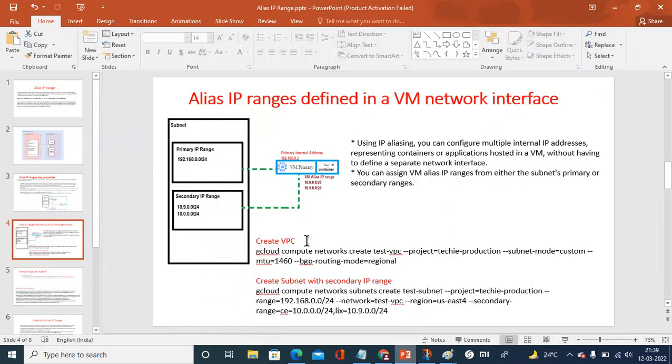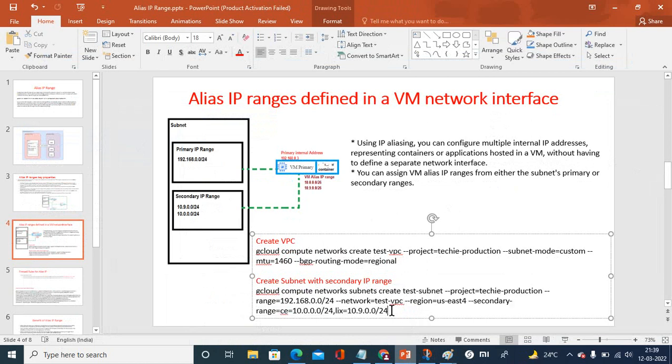So this is the option to create a VPC using the gcloud console, and this is for the subnet with secondary IP range. This is my secondary IP ranges. One I have created for the Linux, this one, and another one I have created for cloud services. Okay, I can color it.